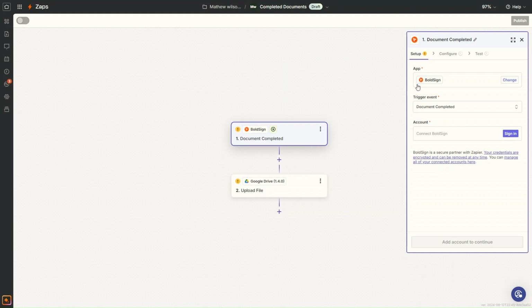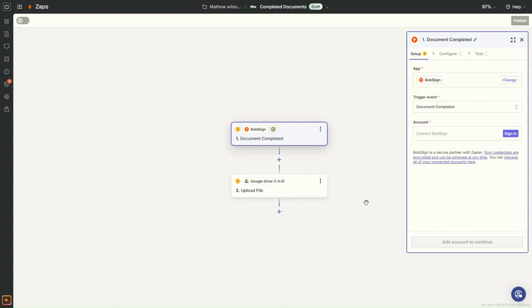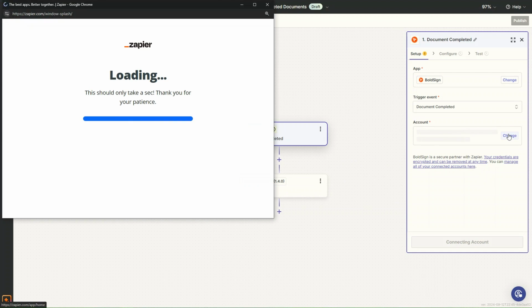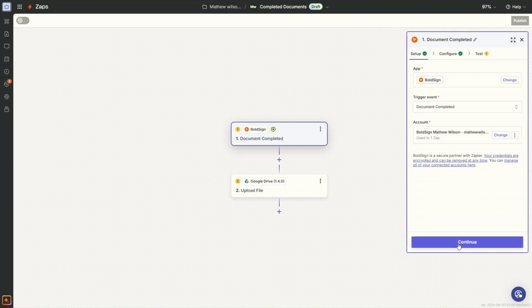In the Trigger section, the BoldSign app is set as the trigger app by default, but this can be changed if needed. In the Trigger Event field, Document Completed is set as the trigger event. I can also change the trigger event to Document Complete or Document Declined options from the drop-down menu. I proceed to connect to my BoldSign account and click Continue.